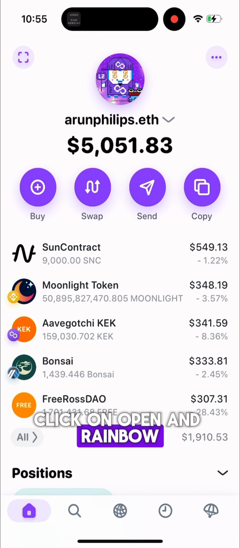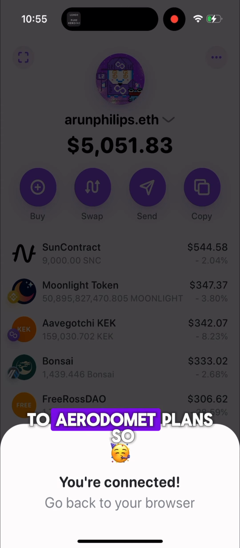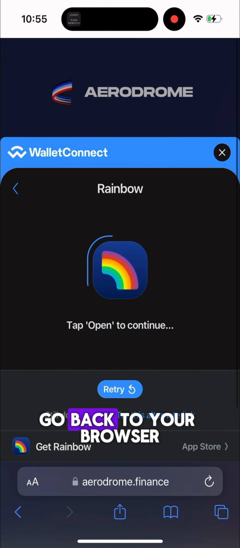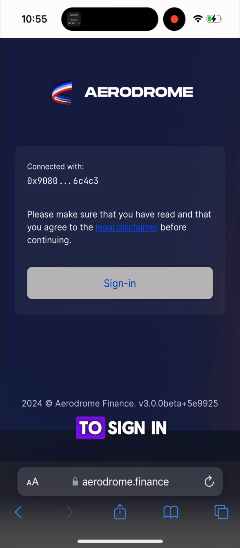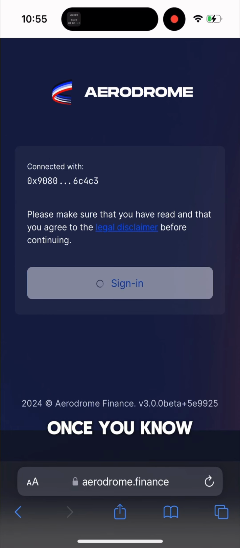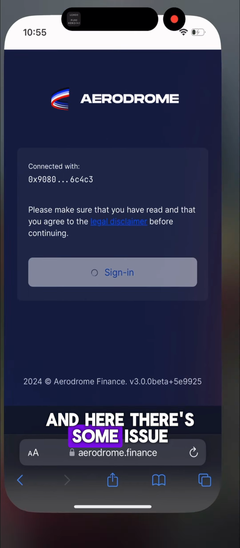Click on open in Rainbow, and now you'll see an option to connect to Aerodrome. So click connect, go back to your browser, and you'll see that now you're connected, and they'll ask you to sign in once. Make sure you read that legal disclaimer.